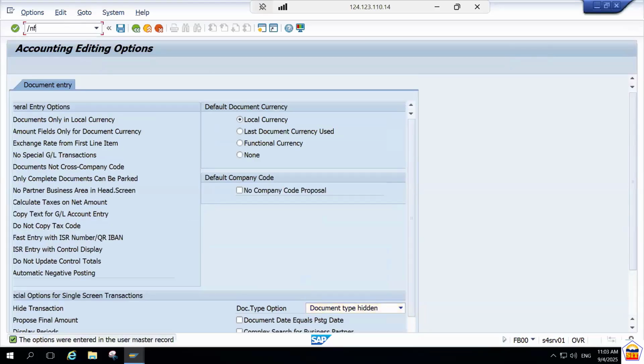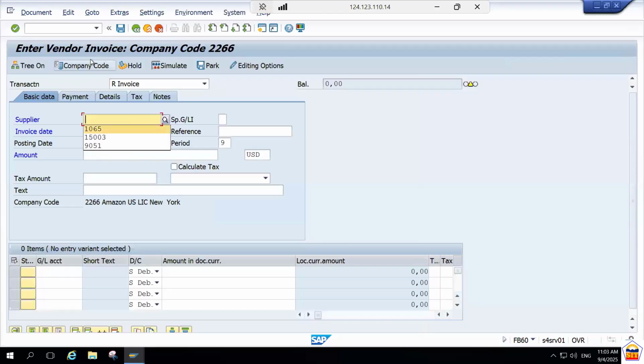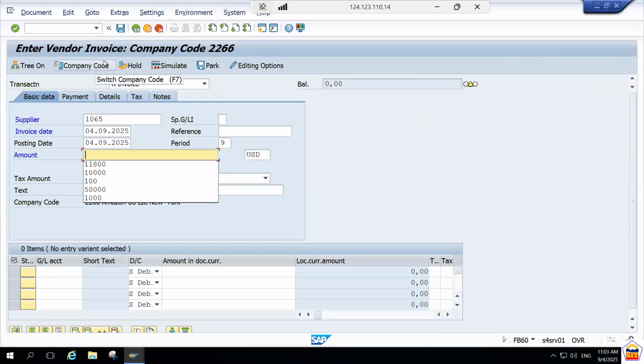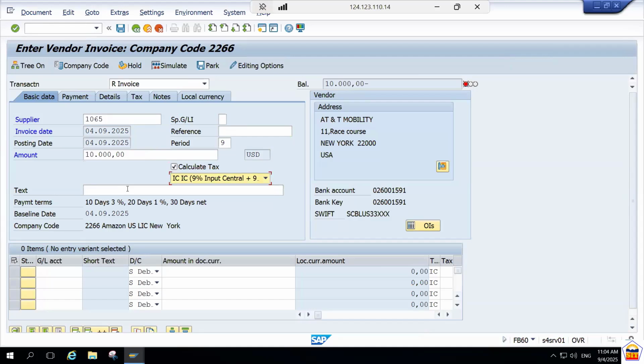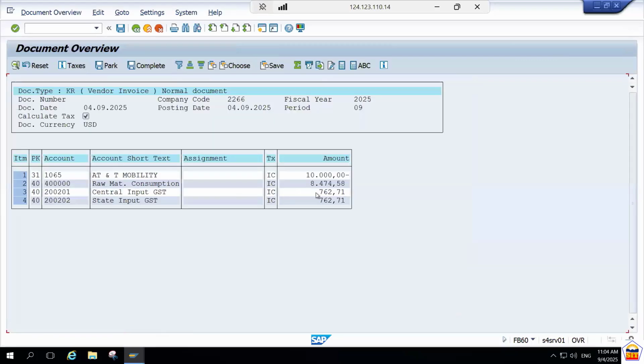And once again, we can do the posting with FB60 with the same vendor and date is today's date. Amount is also same, let's say 10,000. Calculate tax, IC, purchase invoice, and then we can give the consumption GL, amount is asterisk. So now if you just click on the simulate option, you can just see this. So this time system has calculated the amount on the gross amount.